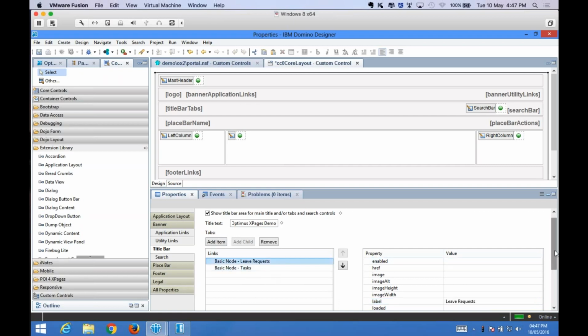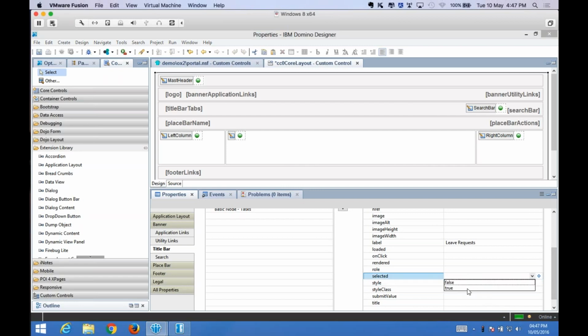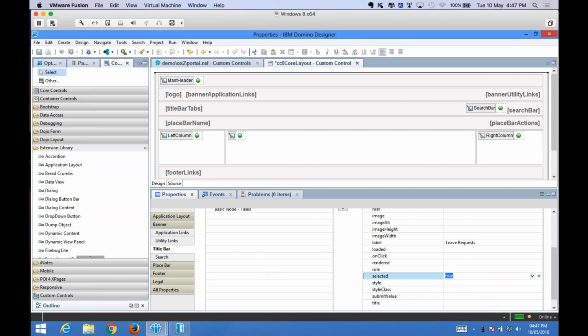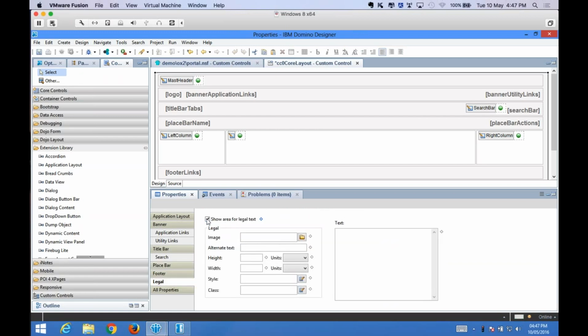And for now, because we are not using the page node, it's not going to show that it's selected. So for now I'm going to default the selected to true, and you'll see what it does shortly. If we move along the properties, I'm going to disable placebar, footer, and legal, because we're not going to use them right now.